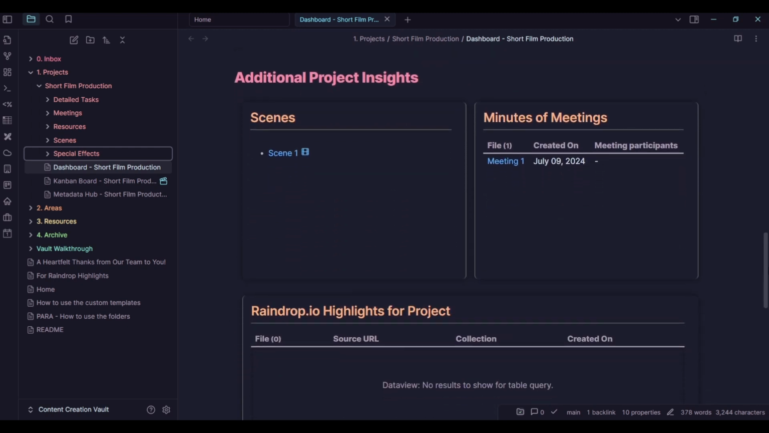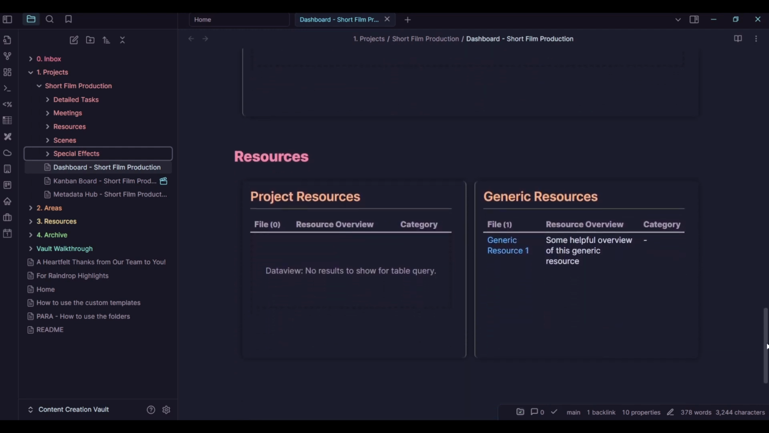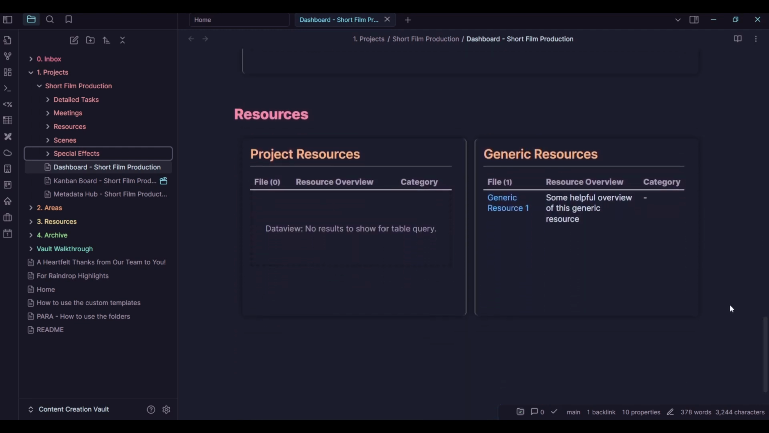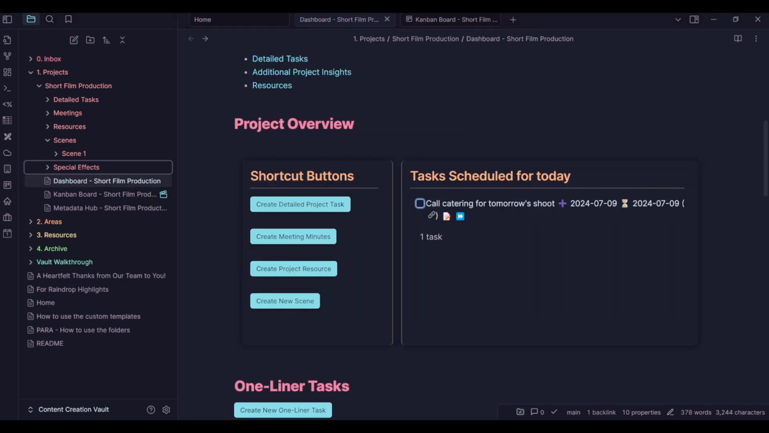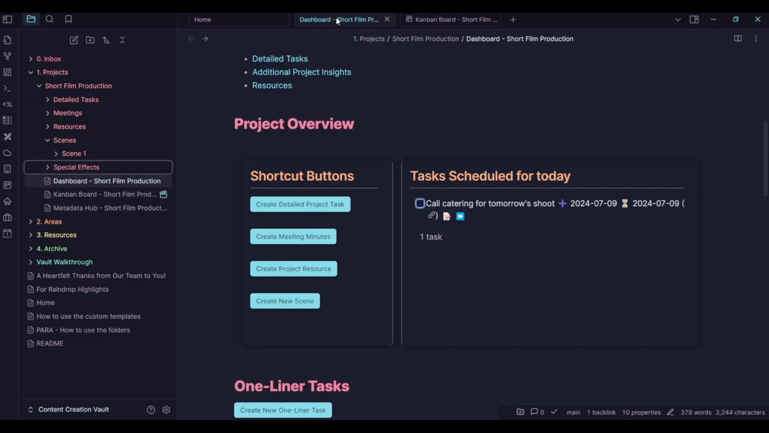As we scroll down, you'll see all your project details neatly laid out. Tasks, scenes, meeting notes, resources, everything's in one place. Now, let's dive into the real heart of film project management, the Kanban board. Before we start, let's check if our Kanban board is empty. Yep, it's clear and ready for action. Now that we've confirmed that, let's move on to the next steps.